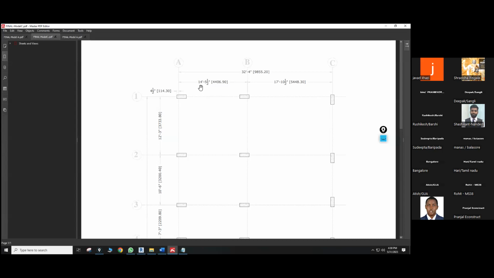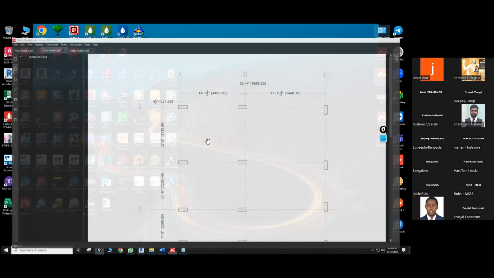See the 14 point. For example, it's 4,400 mm, and the next level, in between B and C, there is 5,450 mm. So these are the things I'm saying, from column to column. From here, I'm going to create the first grid system.